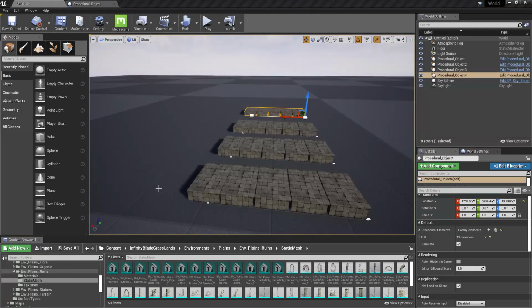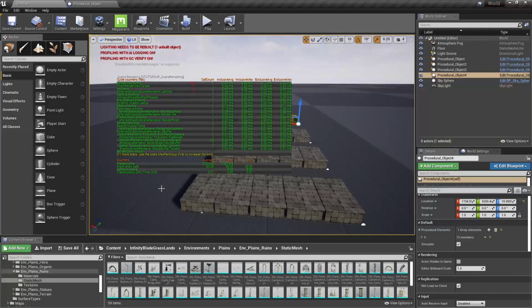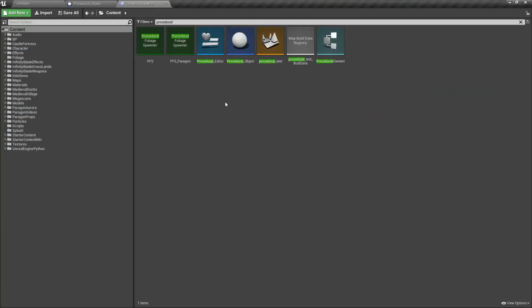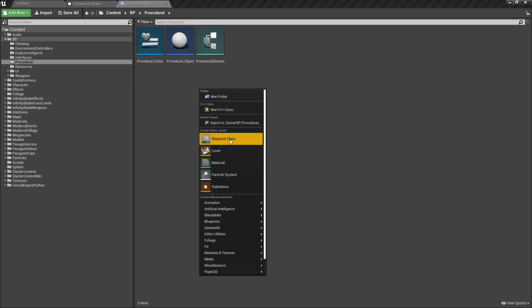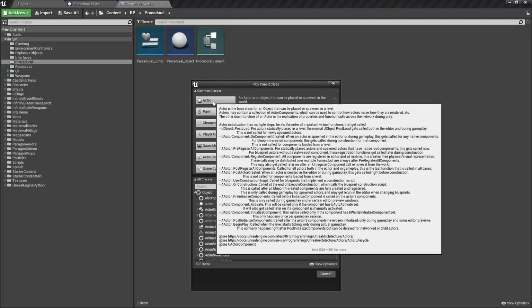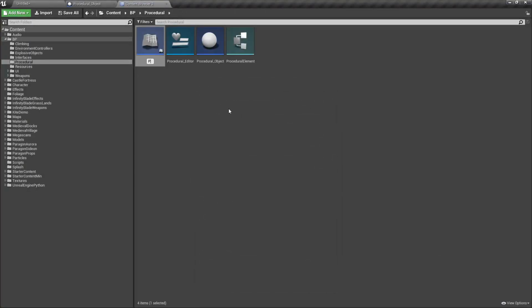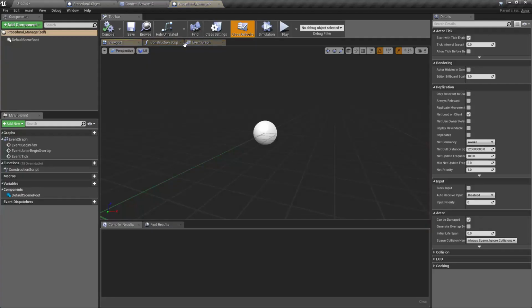Okay, so now to share that object, this is my folder with the procedural objects, and I'll create another blueprint, an actor blueprint. I'll call it procedural manager. Right, I'll open it.